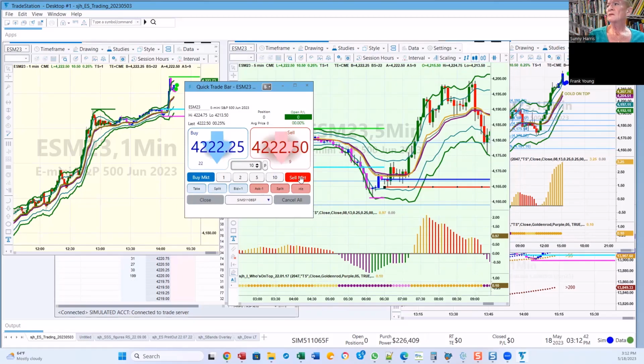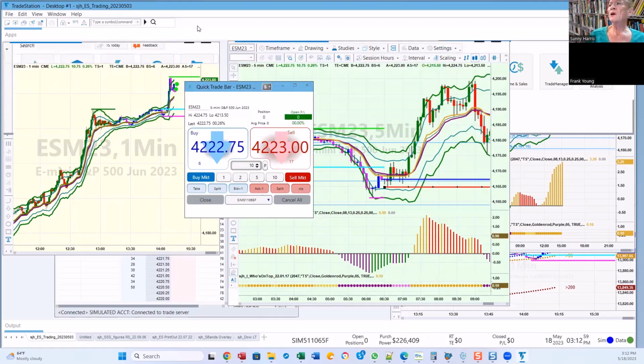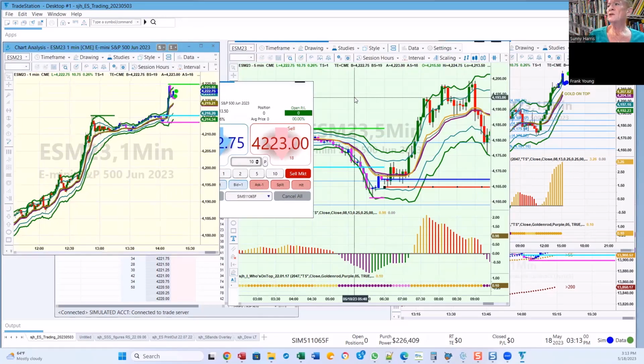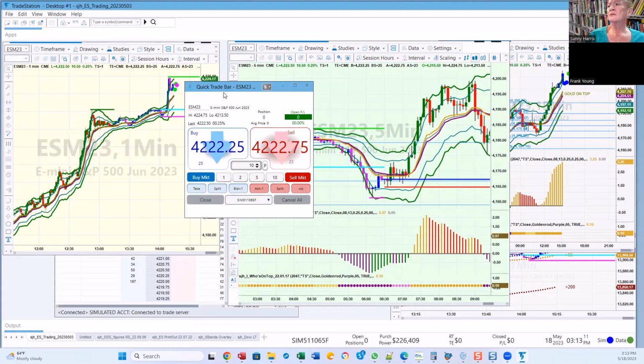And where do you keep that little trade bar? It's called a quick trade bar. You can get it by going up here to apps. These things are all alphabetical, so right there's quick trade bar. So you just bring it up that way. I keep it behind my charts. That way it's there and accessible. I leave room for it. And I'm watching and watching and watching. And when I want to trade, I just click on that real fast. Oh, you just keep a little gap there so you can click on it. Okay.